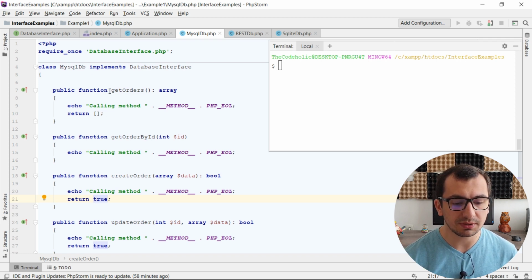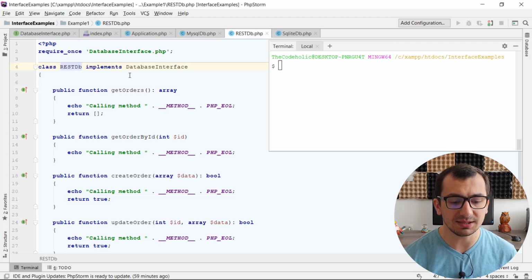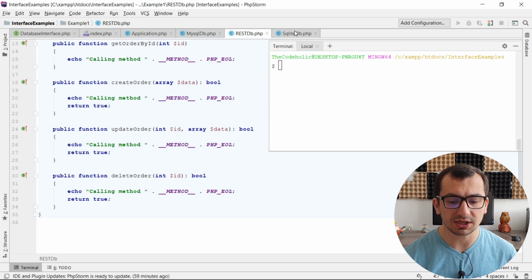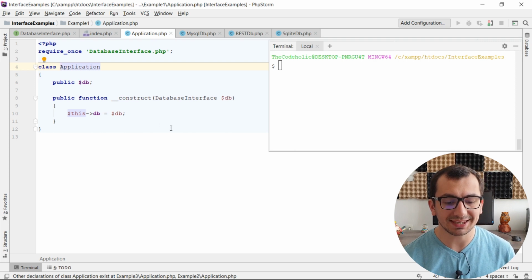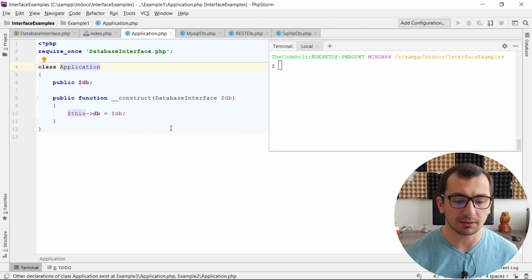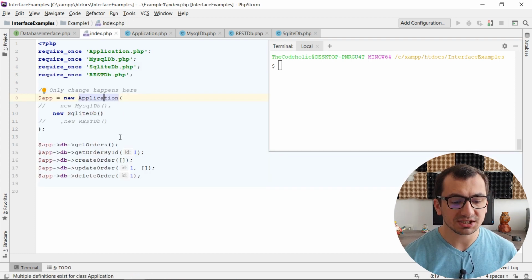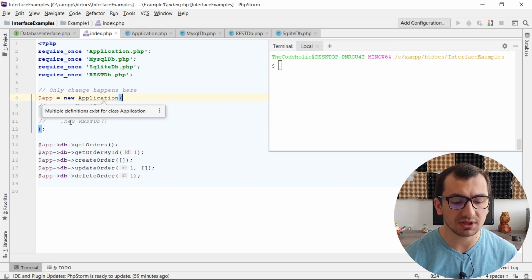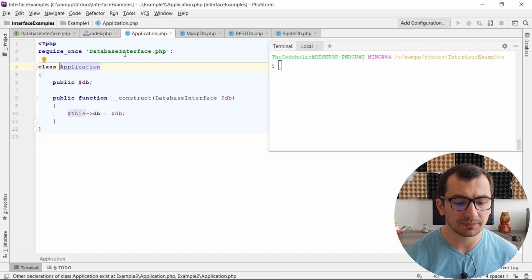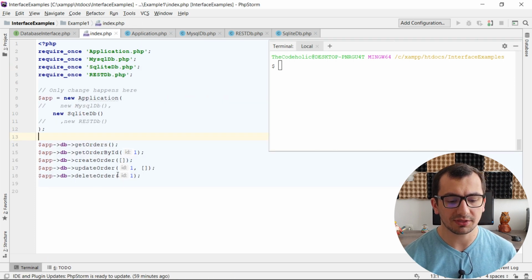And that's MySQL DB, which implements from the database interface, and the similar scenario happens in REST DB class and SQLite DB class. And I have created application class, which accepts database interface instance in its constructor and saves it in a public variable DB. And in my index PHP, I am creating an instance of the application, creating an instance of the SQLite database, passing it as the first and only argument in the application, which is right here, and finally calling the methods.